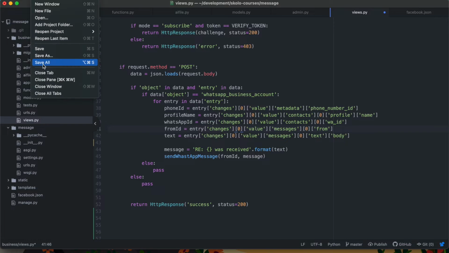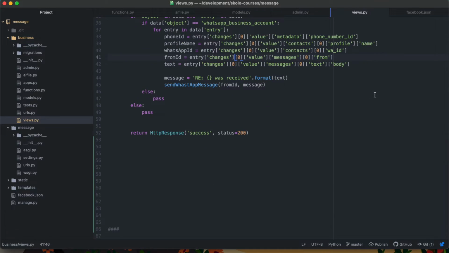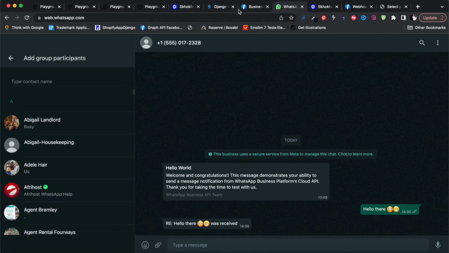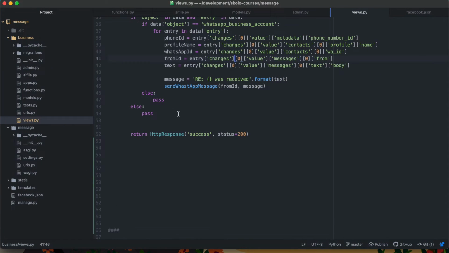Now we get to the really interesting stuff, because this is actually where the tutorial should have started, and this is what we need to be doing going forward. We don't really need to re-echo the message back to the person. What we need is to ask specific questions. These are the questions we need to be asking: business name, business type, country, product, service, and so forth. And as we ask these questions, we need to save this information somewhere.